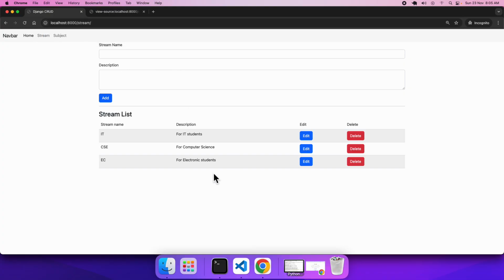And now suppose I want to perform an edit operation. I will simply go and click on any of these. So let's consider I want to edit the computer science. So I will click on this and immediately this information gets filled over here directly. So I'm still in the same route. My route did not get changed.